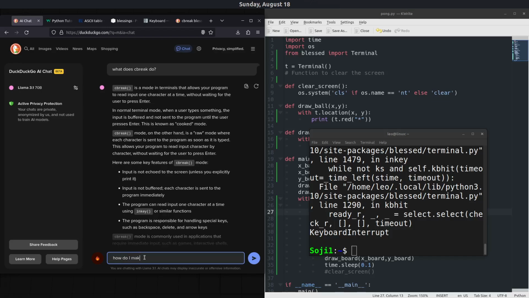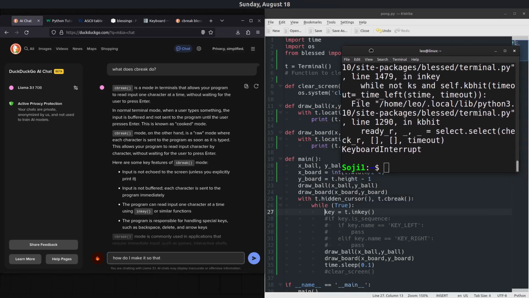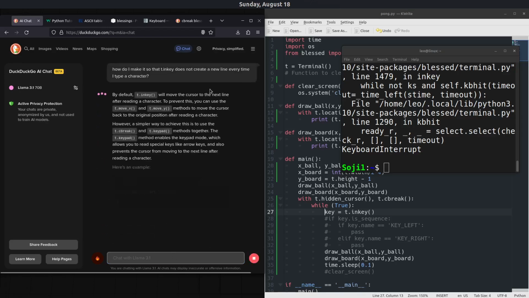How do I make it so that t.inKey does not create a new line every time I type a character? Let's see what it says. So we'll move the cursor to the next line. Use the t.moveX, moveY method to move the cursor back to the original position.